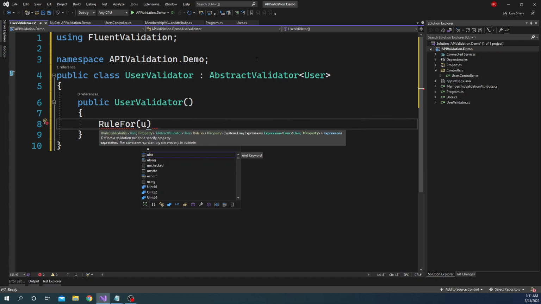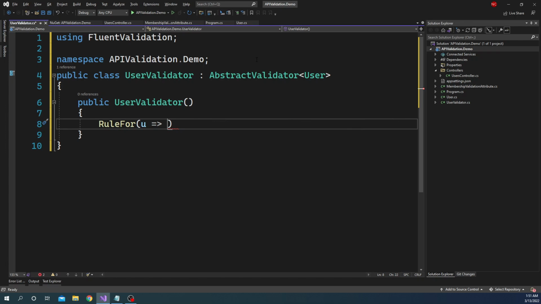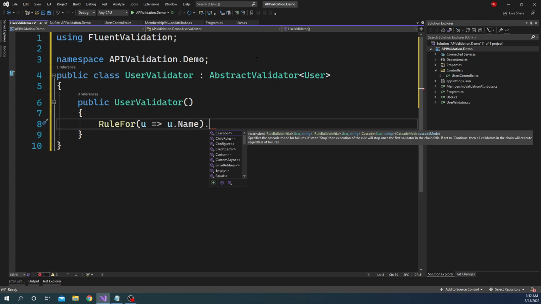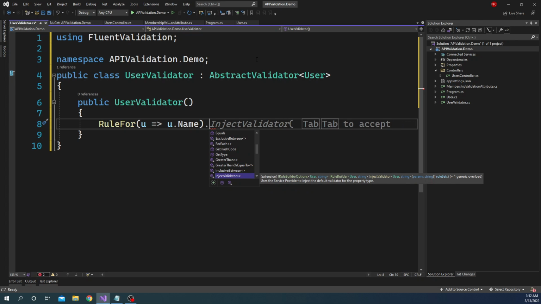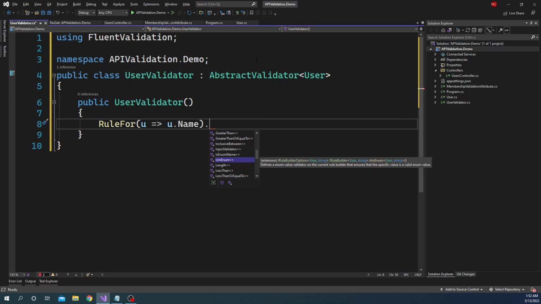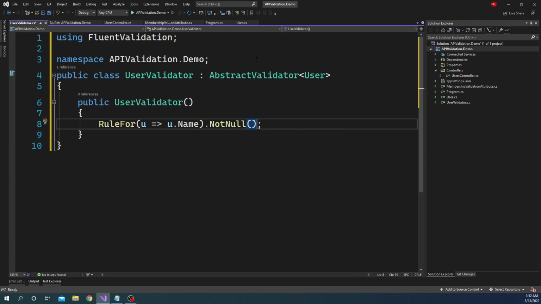So we can say user, and let's say we want to validate the user name. So we can say user.Name, and then here we get a lot of options. The options we can get are EmailAddress, which we can use for the email property, Empty for validating empty, and then you can see GreaterThan, Inclusive, Between. There are a lot of options. So let's start with them one by one. For the name, we are going to check that it is not null and that it is not empty. These are the two options we are going to check for name.